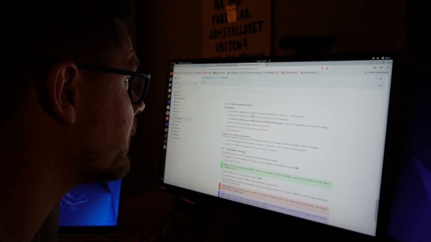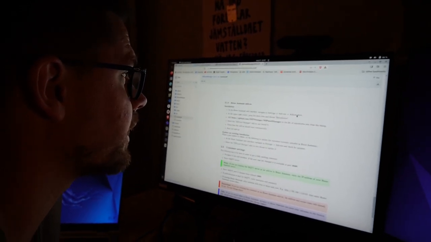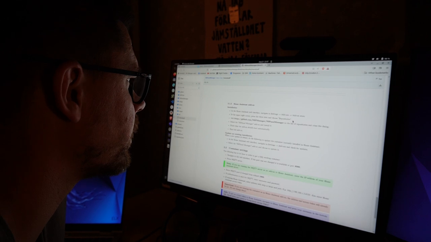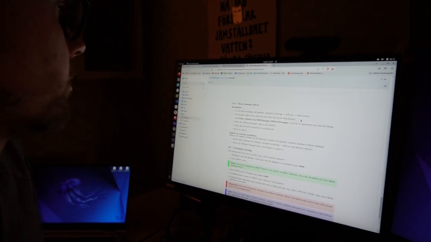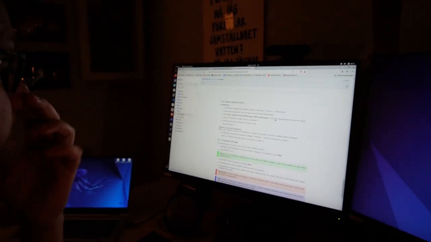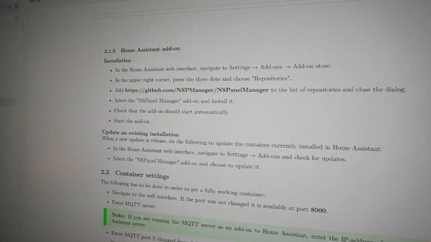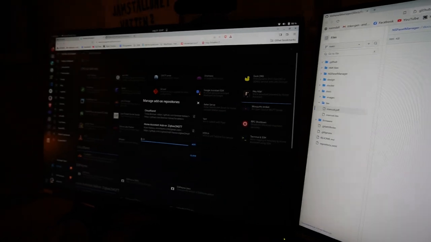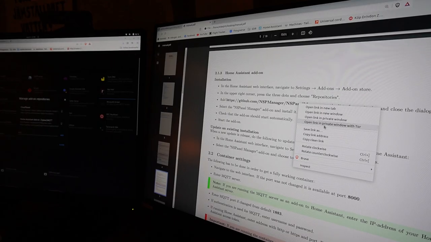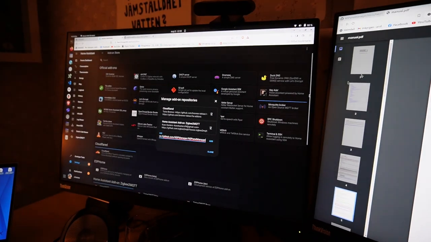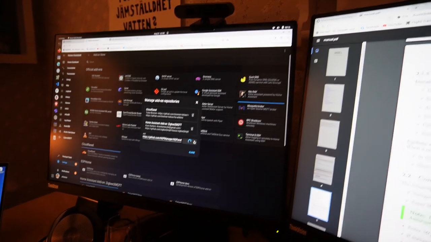Installation in the Home Assistant web interface. Navigate to Settings, Add-ons, Add-on Store. Okay. So let's do that. In the upper right corner, press the three dots and Repositories. And here I should add a repository, copy the link address. Nice. This is beautiful. And I add, I assume.